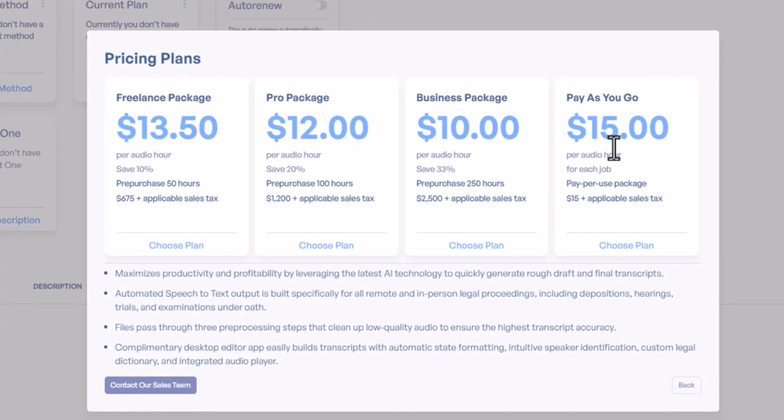And of course, our per audio hour for pay-as-you-go is $15 per audio hour, and I can reduce it all the way down to $10 per audio hour just by purchasing one of our business packages. And we have the Pro Pack and the Freelance package as well that you can choose from that are a little bit less cost up front.